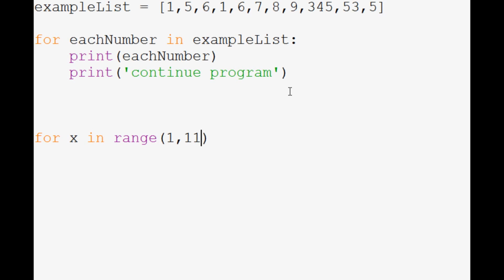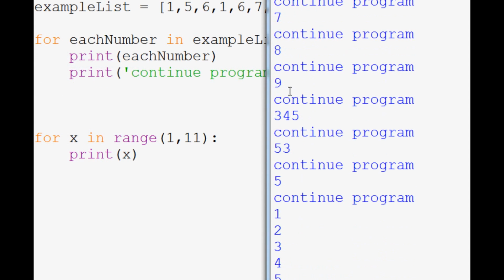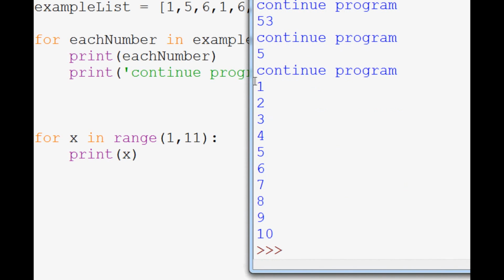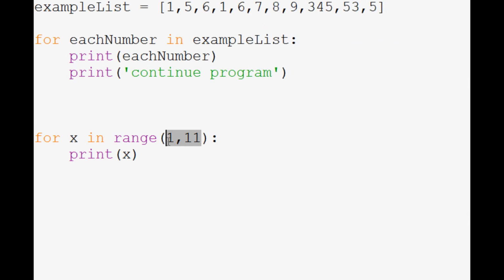First I'll just show you guys what it's going to do. 1, 11, and all we want to do is just print x for now. So let's run that real quick, and you'll see that it did our previous program, but it did 1, 2, 3, 4, 5, 6, 7, 8, 9, 10, not 11. The way range works is it starts at the first number and goes all the way up to the ending number, but not including it.